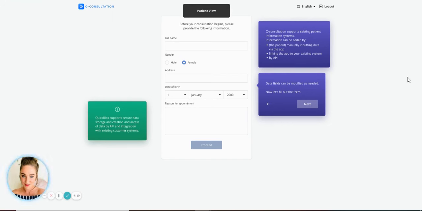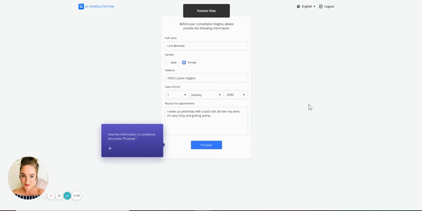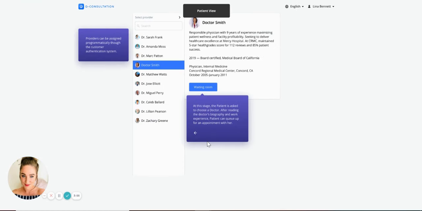This screen allows for the patient and the provider to obtain any information needed, for example, full name, address, date of birth, and of course the reason for the appointment. Once the form has been completed, we ask the patient to press proceed. Once proceeded, we will allow you to connect to the doctor's selection screen.